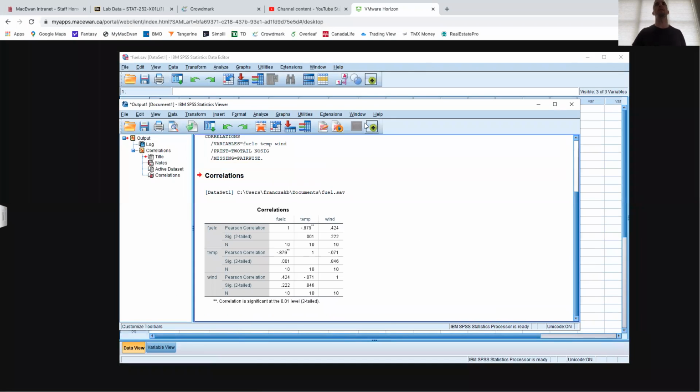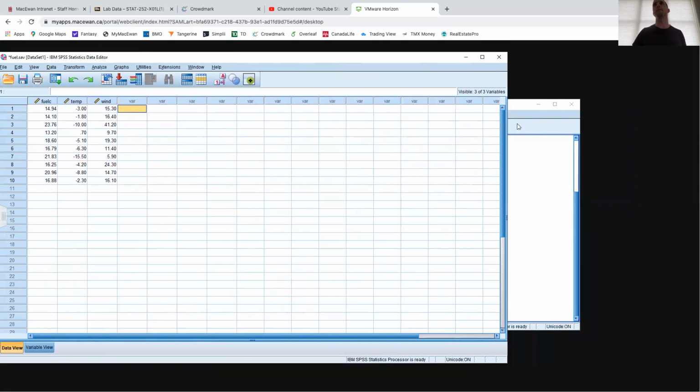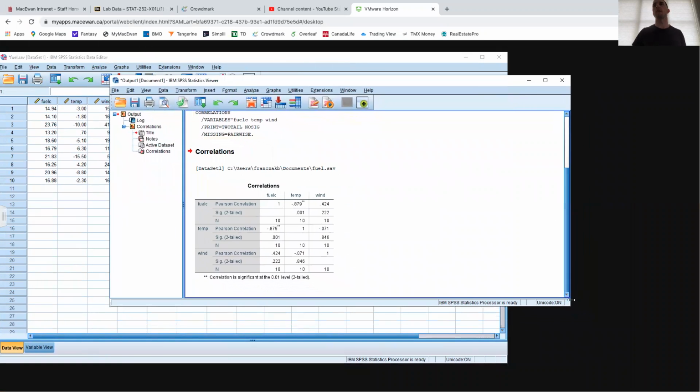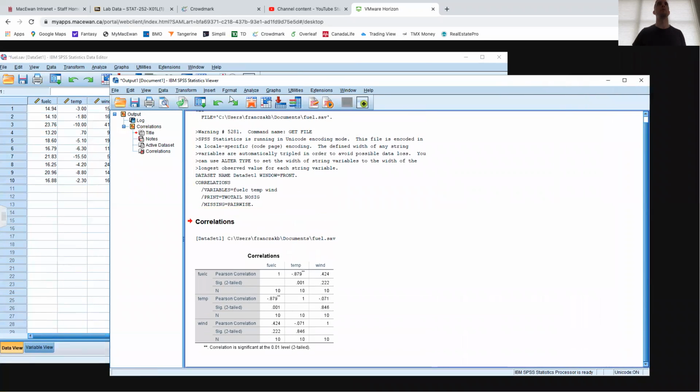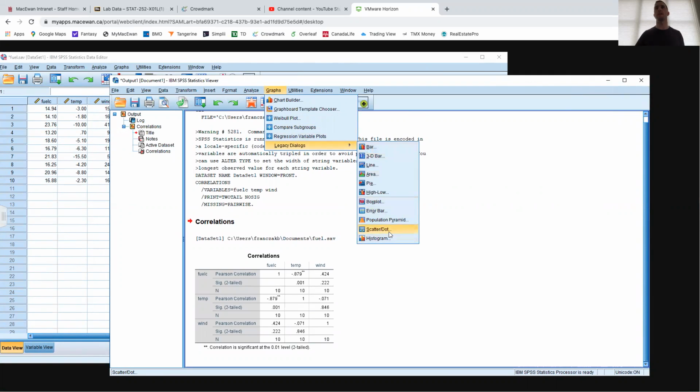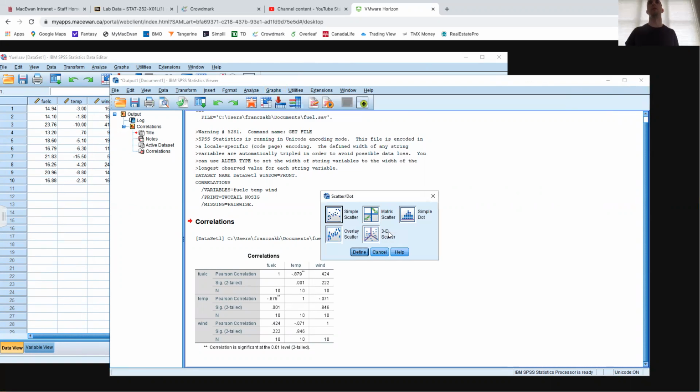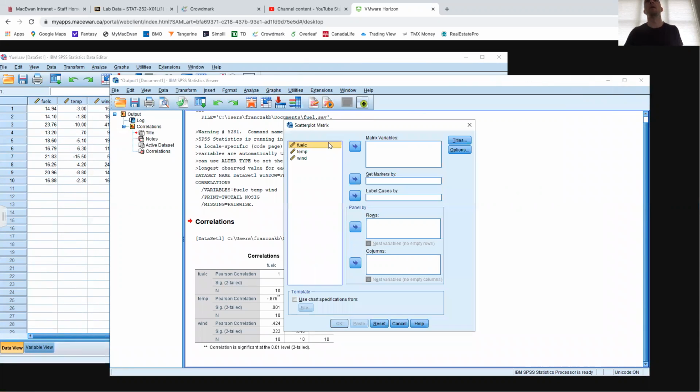So to visually inspect this, we can use a pairwise scatter plot. So to construct the pairwise scatter plots, we would go graphs, legacy dialogues, scatter/dot. Then we would choose matrix scatter. Click define. Okay, now we're going to put all three variables inside the matrix variable category.